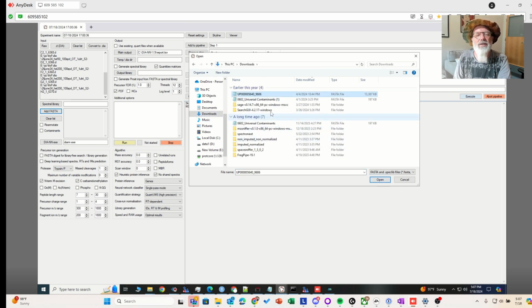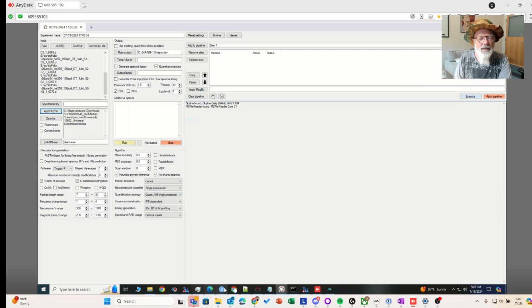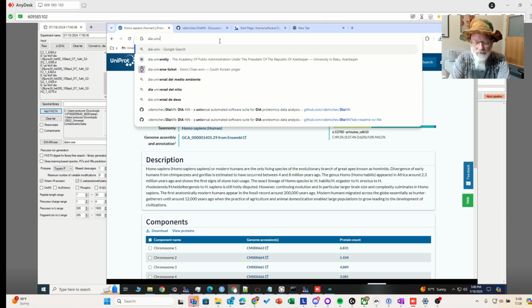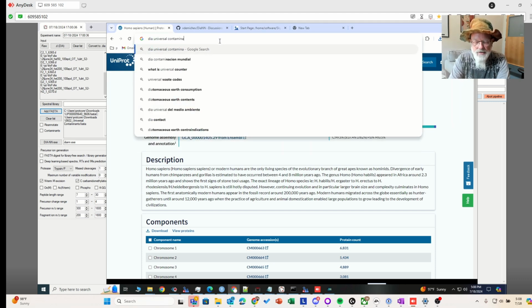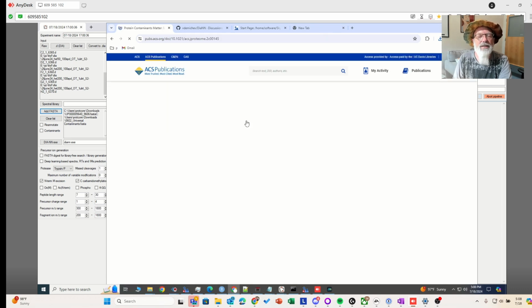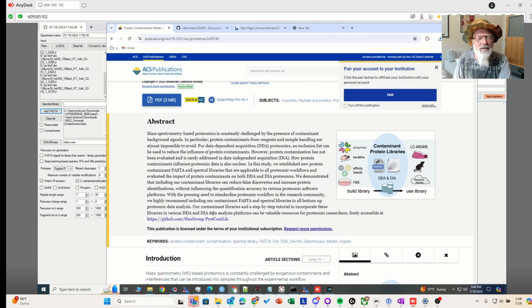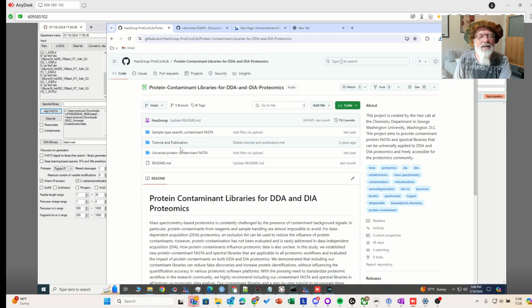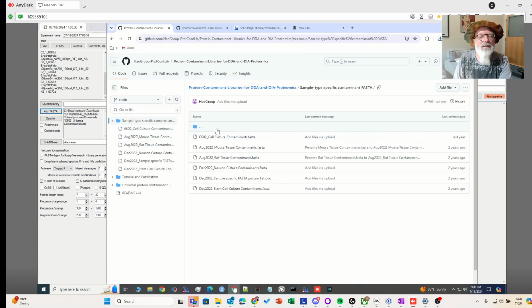I also like to add a universal contaminants, and again, I think this is in another video. DIA universal, if I can spell that right. And there's the publication, and there's actually a GitHub site here. There's a great publication. You can find the FASTA here, I believe. Oh, look, they have different ones for tissue contaminants.